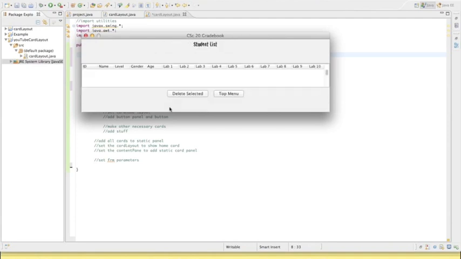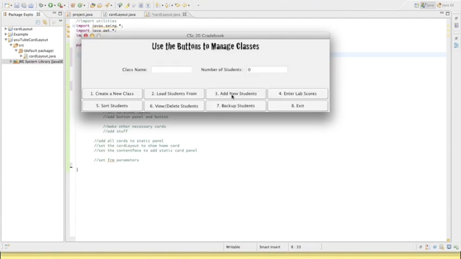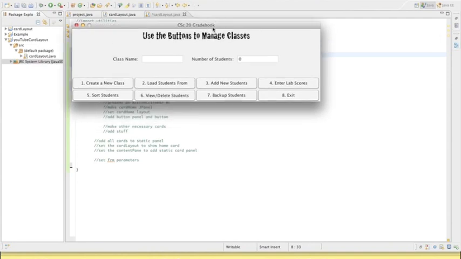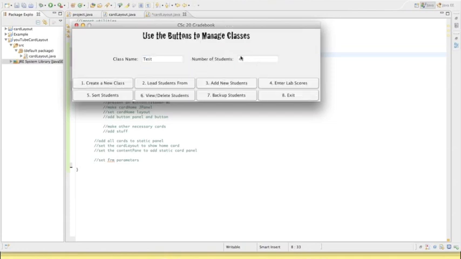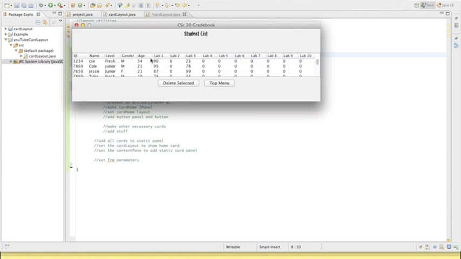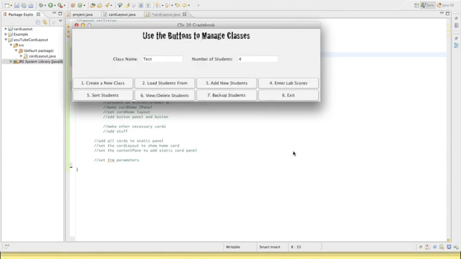You push on the different buttons and you can get to different windows, and eventually we're going to get to the point where we can load up different things through here. You can, for instance, load up a test class that I have made here in the past, and you can see some of the stuff, and then you can enter on lab scores and what have you.